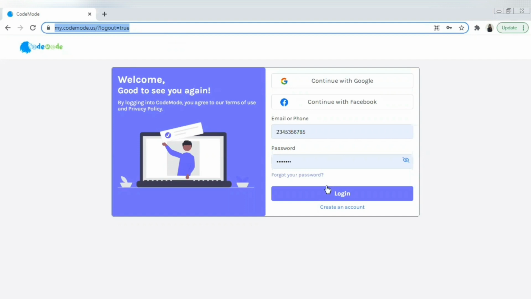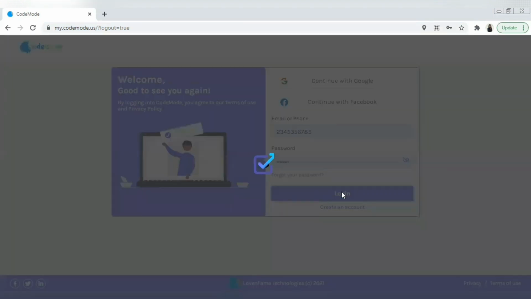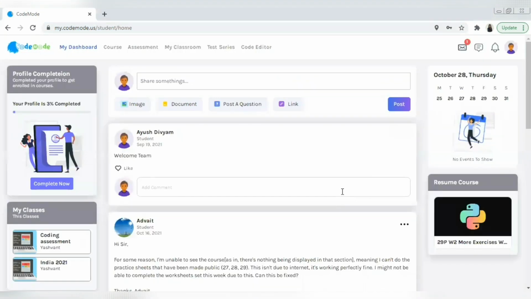Then click on the login button. Now you are logged into the platform. Now you can see various options in the menu bar: my dashboard, course, assessment, my classroom, test series, and code editor. So here, click on the courses to access the course.